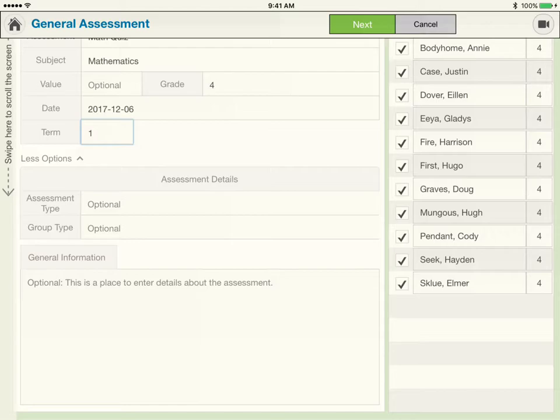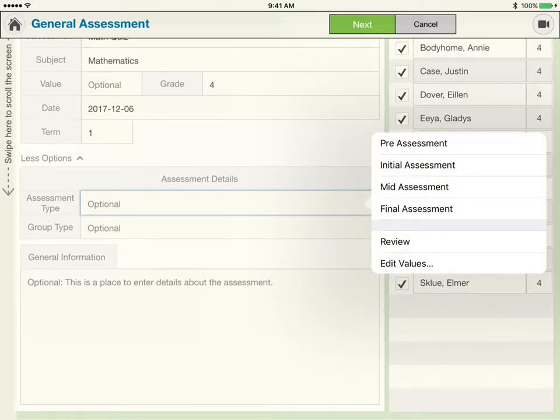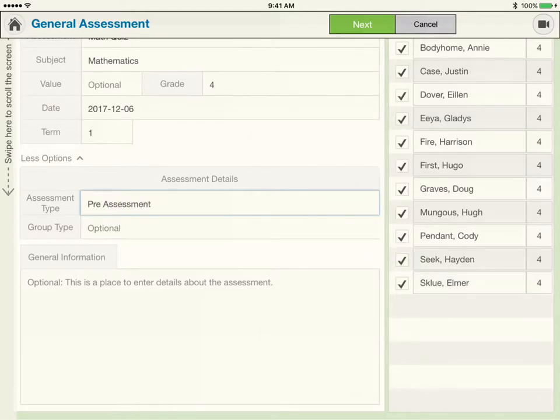that I don't use all the time, but there's assessment type: pre-assessment, initial, mid, final, and a review. There's also an option to edit those values. You can change these. Instead of saying pre-assessment, you can call it something else. So you can get rid of them and shorten them up, have fewer. Just type your own basically by pressing that edit value and backing out, or just using the keyboard to delete what you don't want. So I'm going to just select this as a pre-assessment.